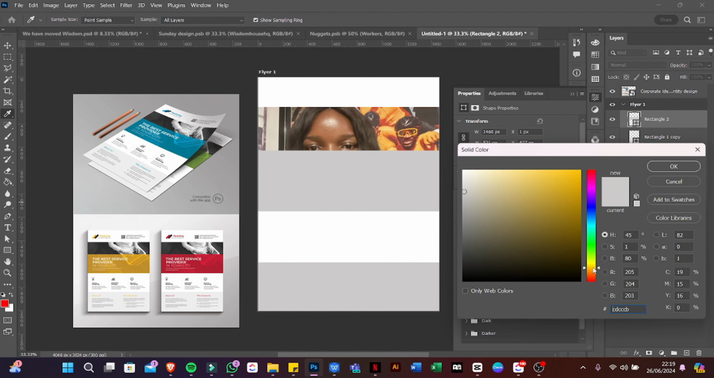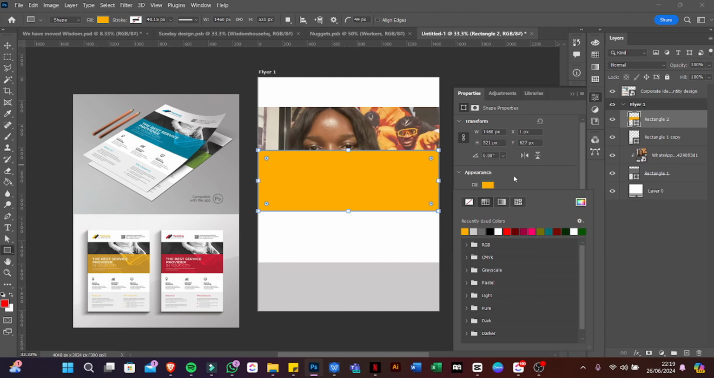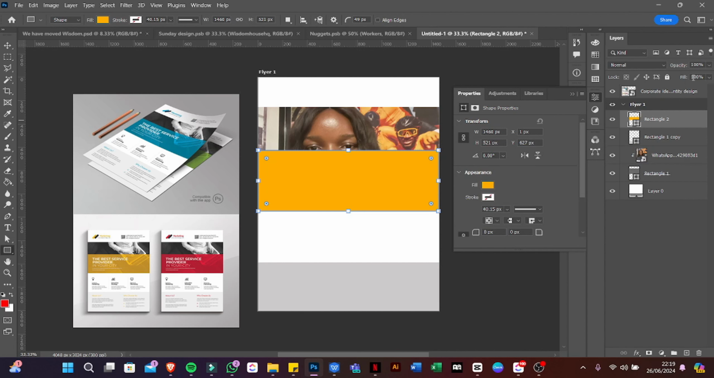This is yellow. Let's come down here. This is yellow enough. Let's make it a little bit warmer. That's yellow enough. So okay, this is yellow, but we want to make it transparent. Now how do we do that? If you look at this, it says opacity.